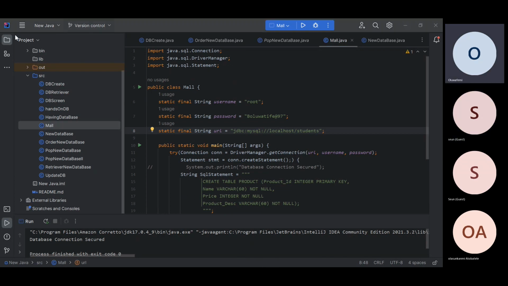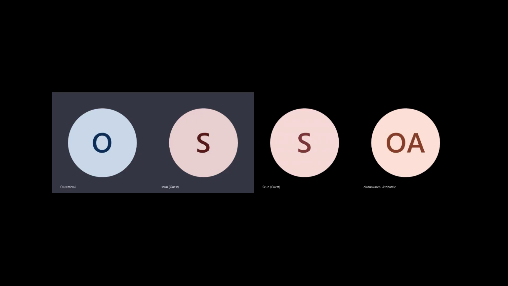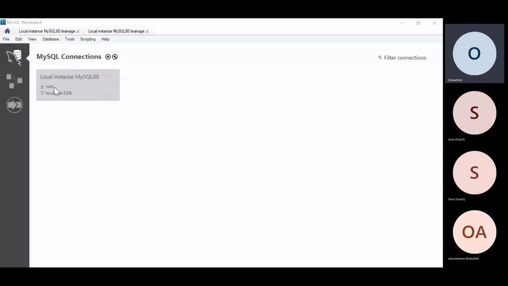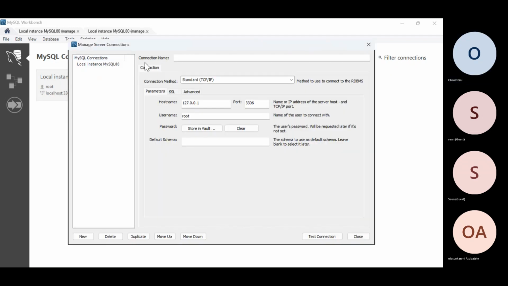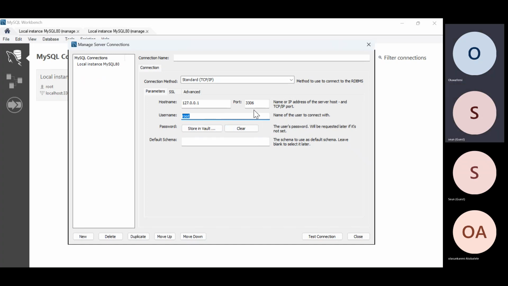The root is this. Let me share my SQL Workbench. See, this is why I have the root. Can you see my username in MySQL? See, this is my username, root. And my password is my password. Even though I was not supposed to share it, that's my password.